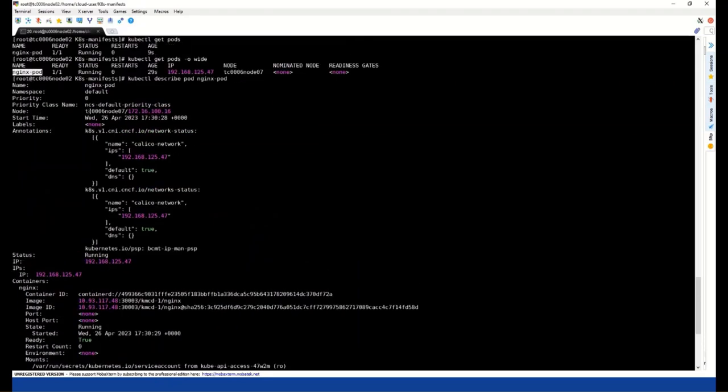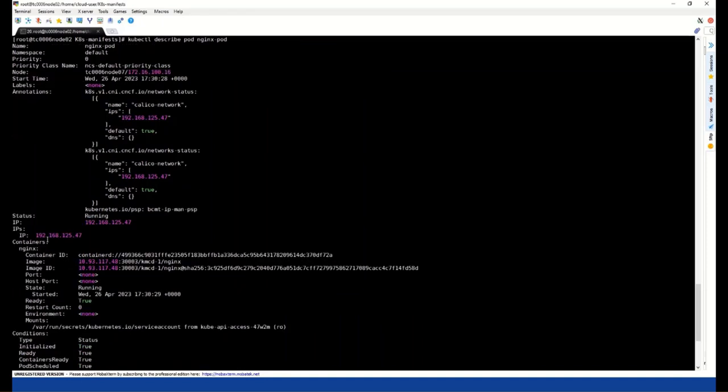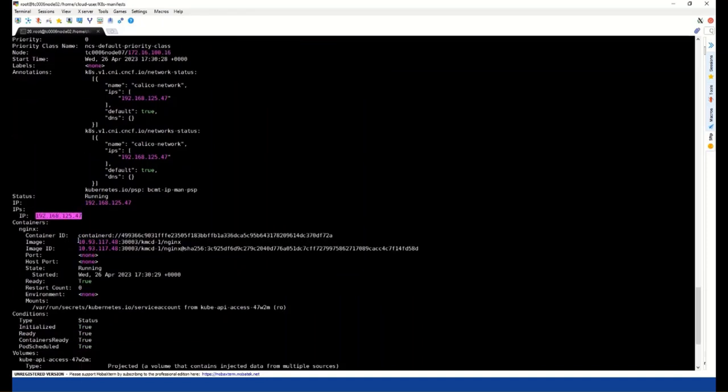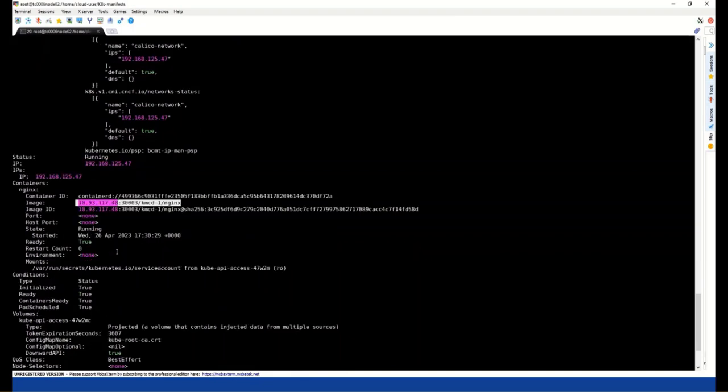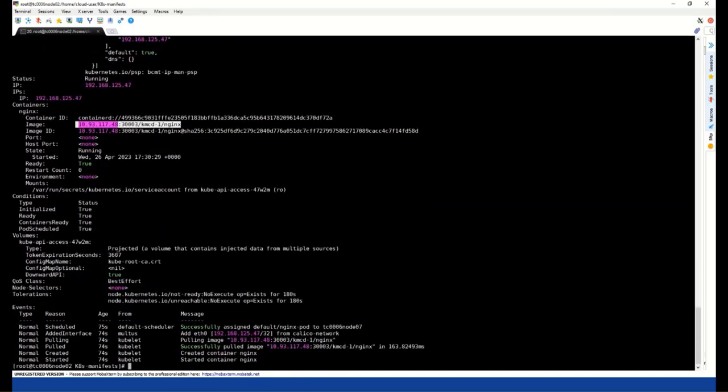What is the node it's been deployed on? We saw that in the output of the previous command as well. The same node, node 7. We see the IP address of the pod, which we saw above. We see the image that has been downloaded for the container running in this pod. And at the bottom, this part is very important, the part called events.